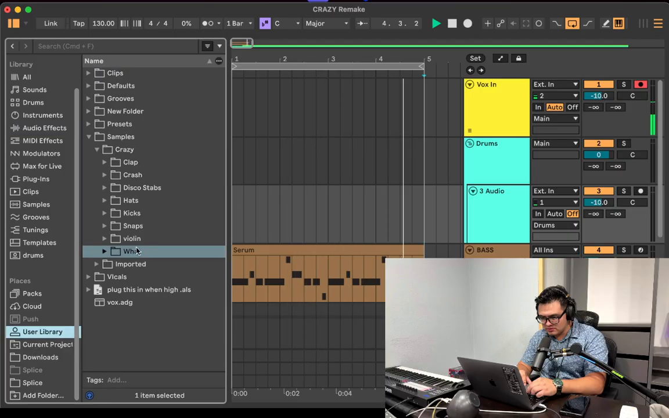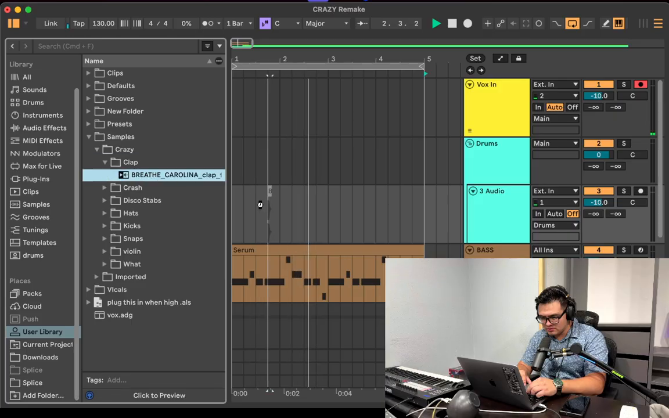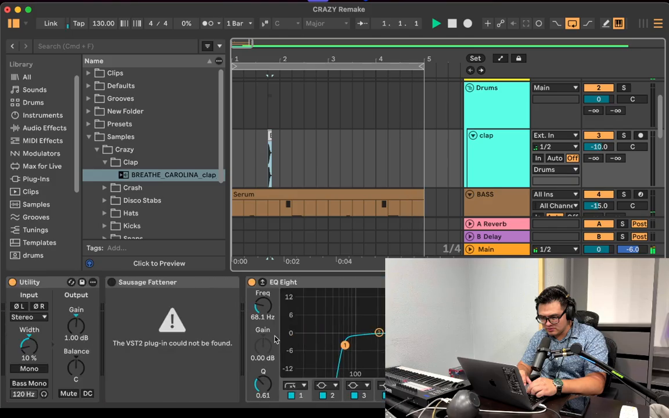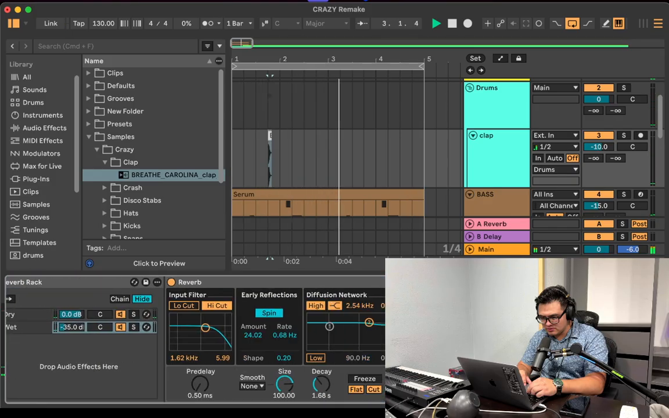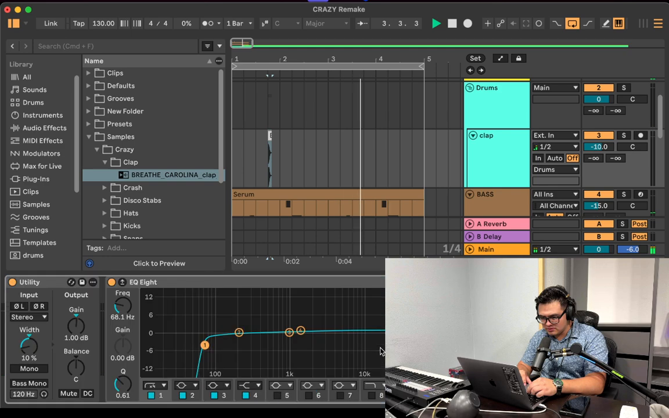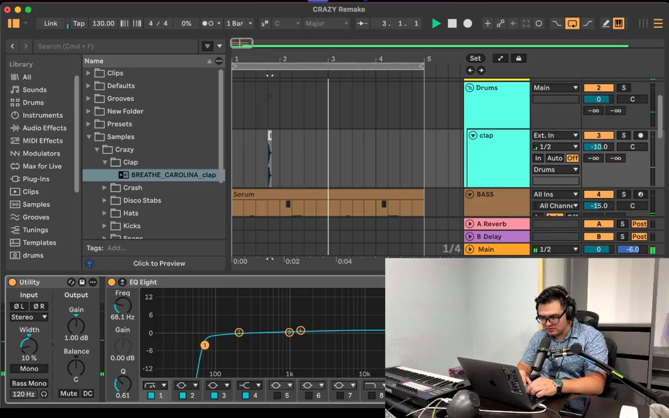Inside user library, I have my clap, which again, I already kind of worked on. So, oh, we don't have sausage fattener on this laptop. I did most of this work on my studio laptop, and I was gonna record this in the studio, but I didn't do that. So we have some plugins here that are not available on this laptop, only on the studio computer. So the sausage fattener is gone, dimension expander is gone, big deal.